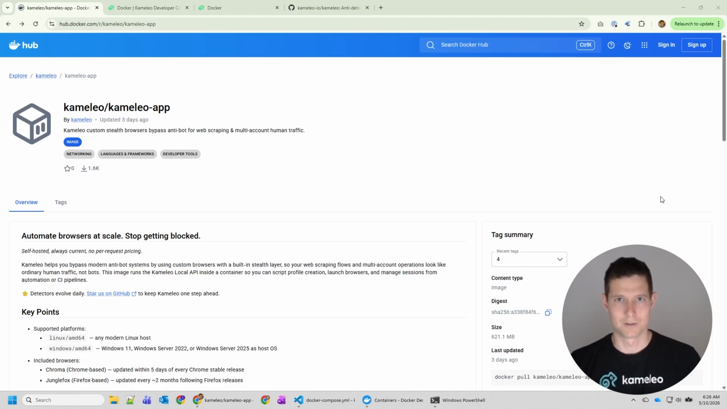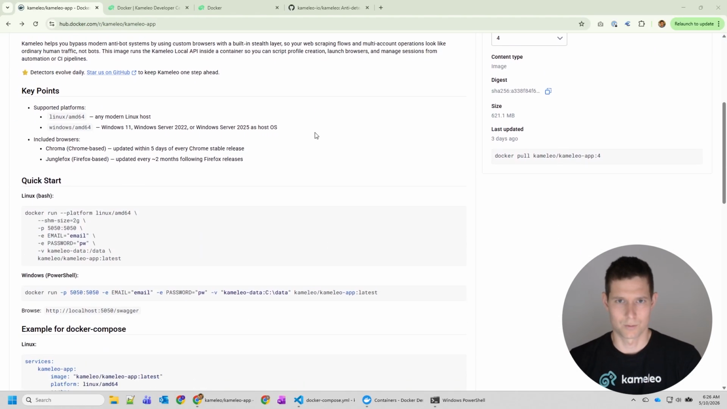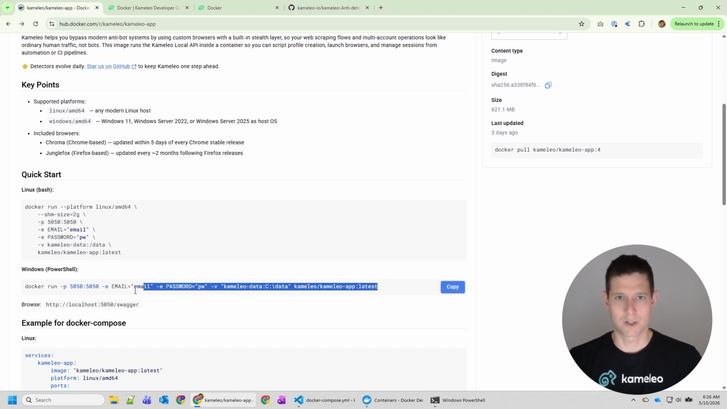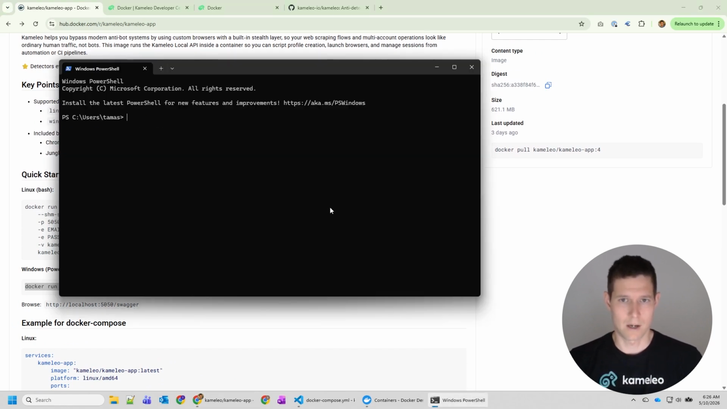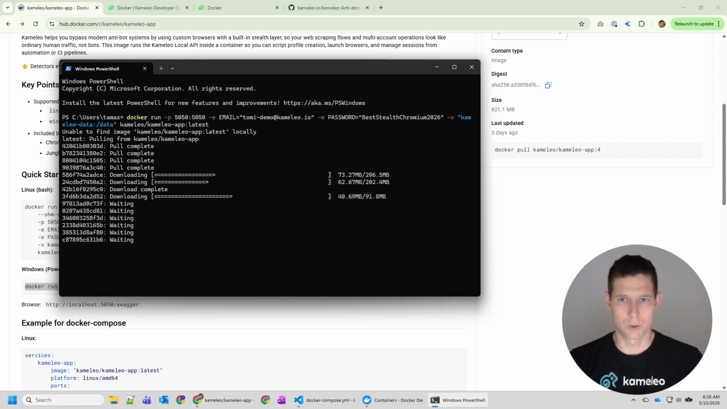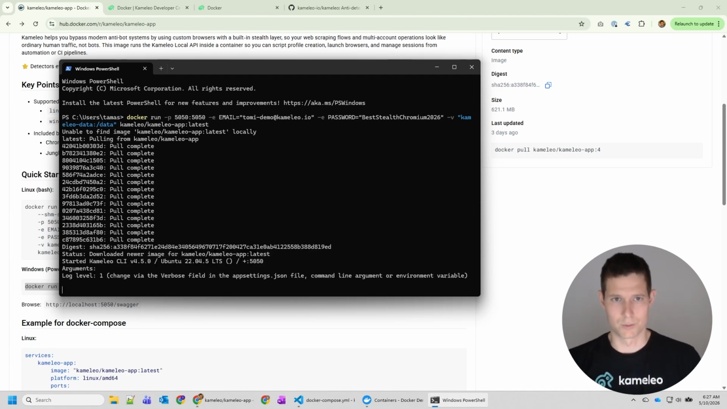Welcome to the jungle. I'm happy to announce that Kameleo's Docker version is now out of beta stage. It is production ready, works just as well as our Windows and macOS desktop apps, and makes the scaling of undetected browser automation infrastructure much simpler. Let me walk you through it.